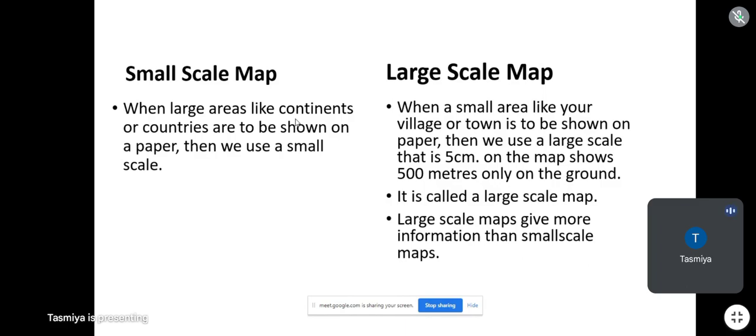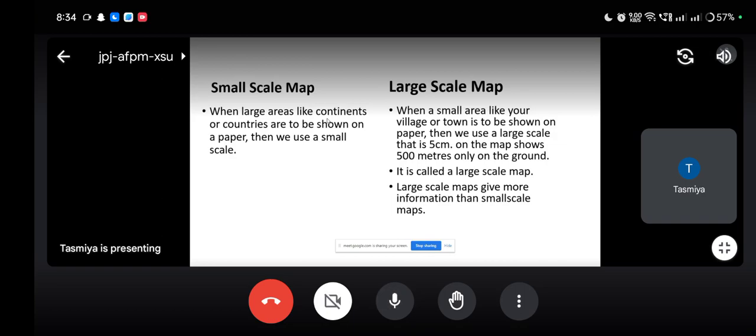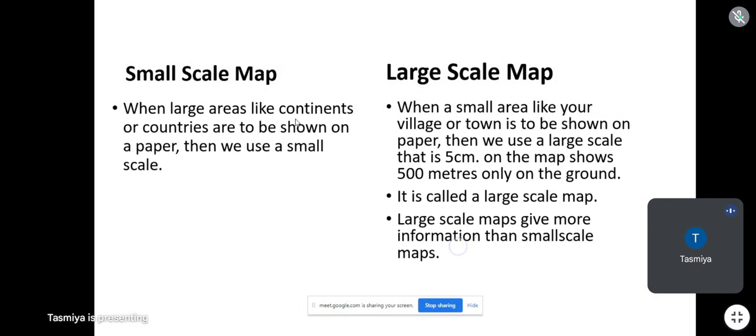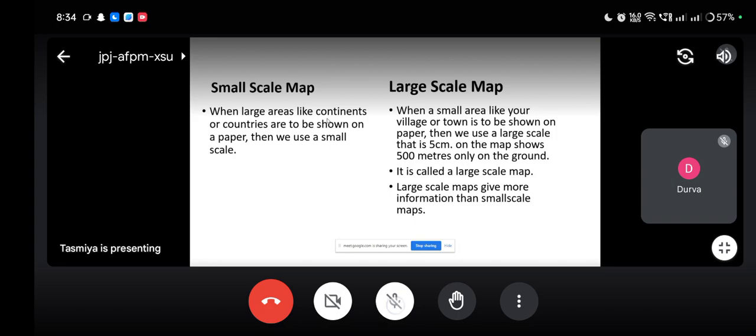And on the opposite side is the large scale map. A small area we are zooming into, out of a bigger area. For example, the map of Kepem. Yes or no? Have you understood my point? Yes, teacher.